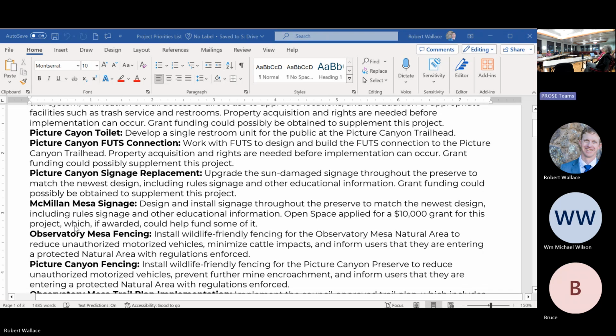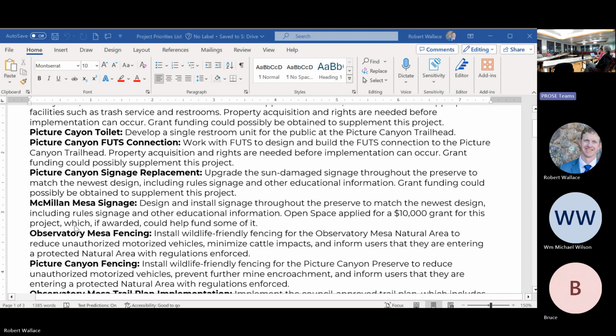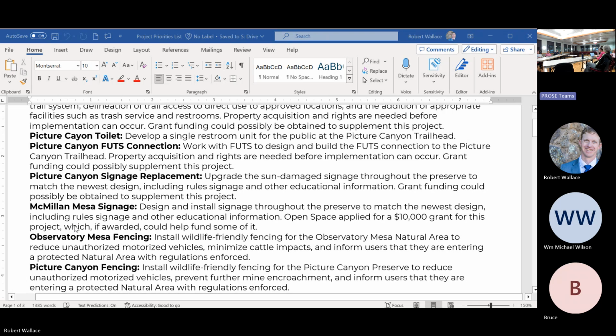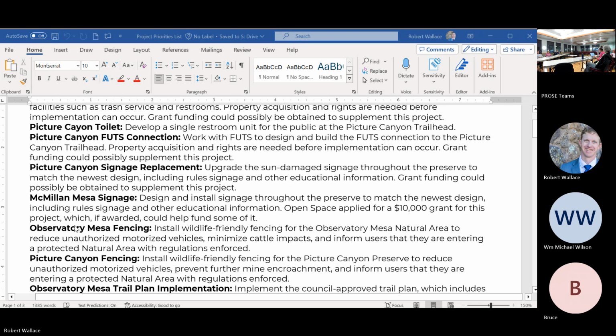The Picture Canyon FUTS connection work. This would be working with the Flagstaff Urban Trail System to design and build the FUTS connection to the Picture Canyon trailhead from its current ending, over near the mall. There would be property acquisition needed, which we are currently working on. One of the properties is part of the 2004 bond fund priorities, so that is in our queue currently. Grant funding could possibly supplement this project as well, like State Parks or RTP. Questions about that?